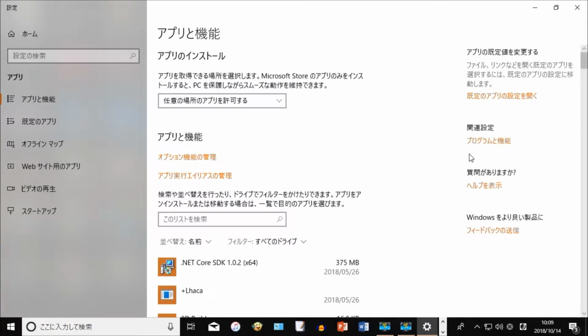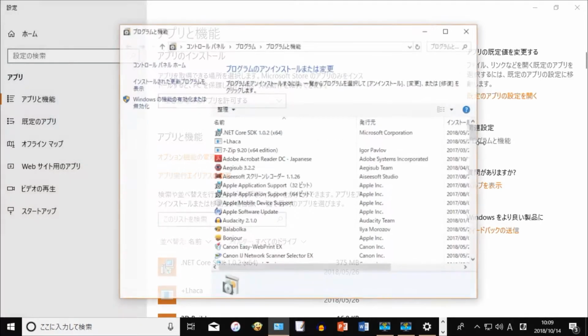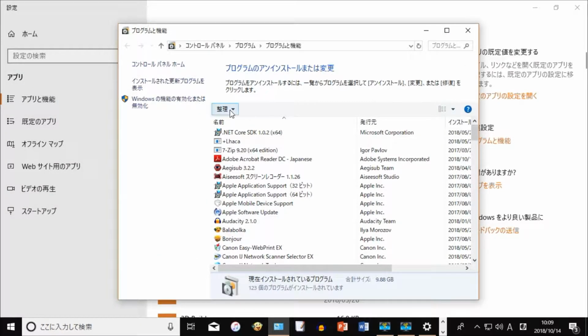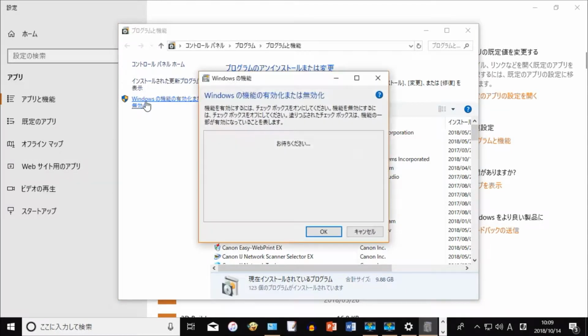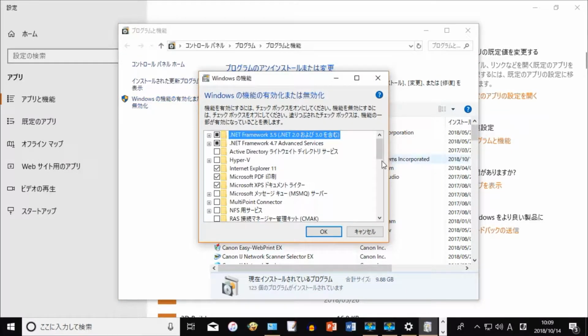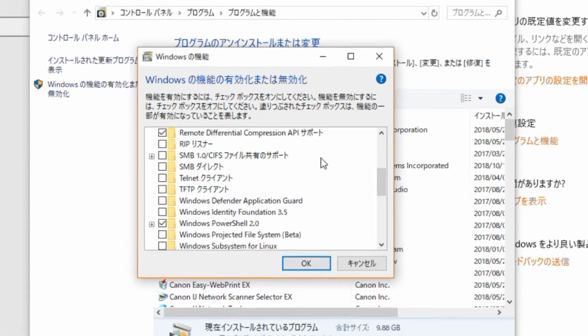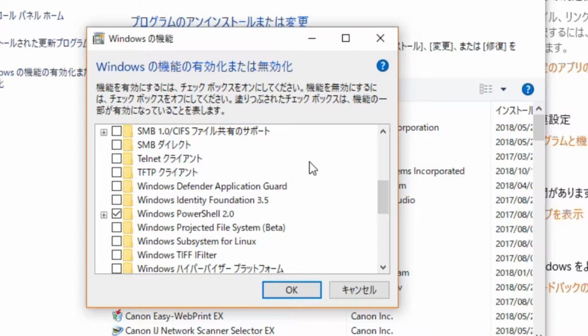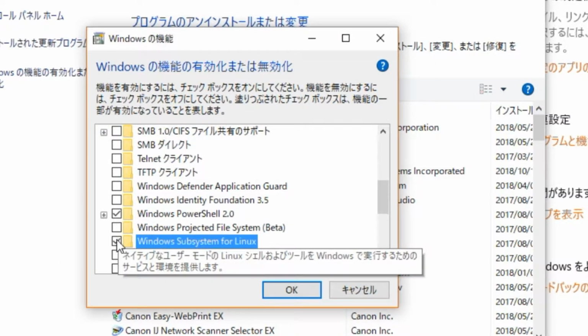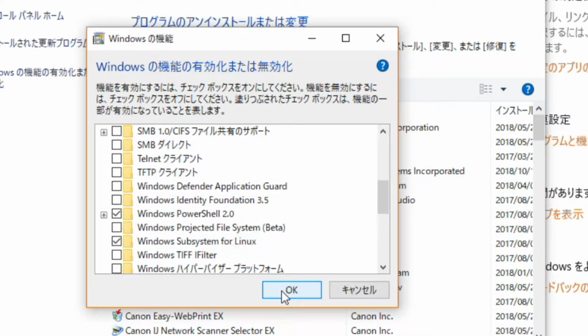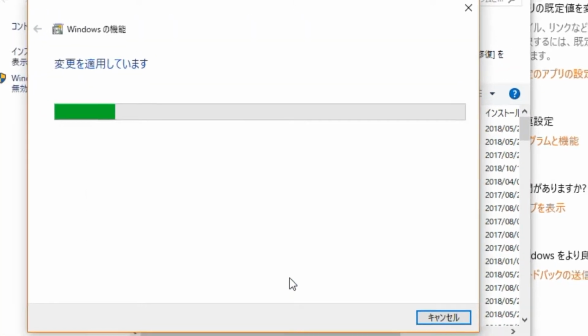Next, select Programs and Features in the menu on the right. Then, a Programs and Features window is newly displayed, so select Turn Windows features on or off from the left menu. Then a checklist of Windows Features is displayed in the Windows Features window. Check Windows Subsystem for Linux in this. Then click the OK button.